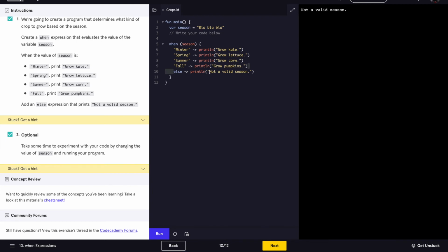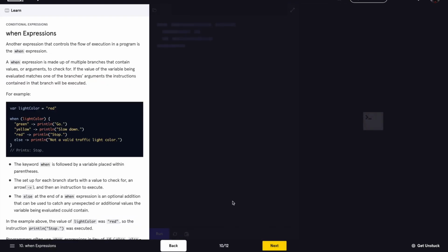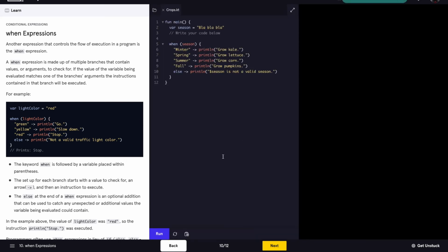Cool. And we could also, actually, we already passed this one. So for fun, we could do this thing. Season is not a valid season, so that it's more fun to read. Oops. I just want to see that. Yeah, bring my code back. Yeah, run. Blah, blah, blah is not a valid season.